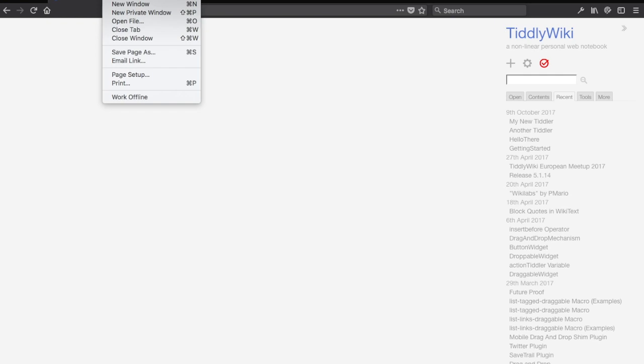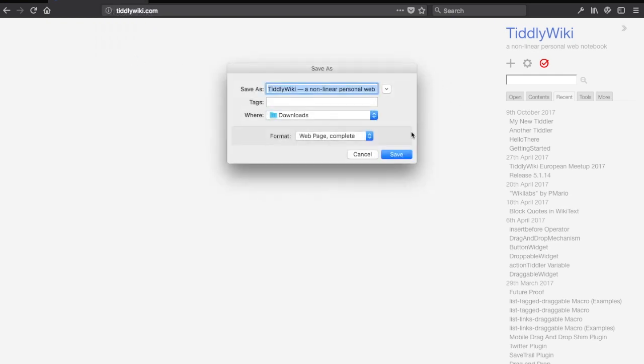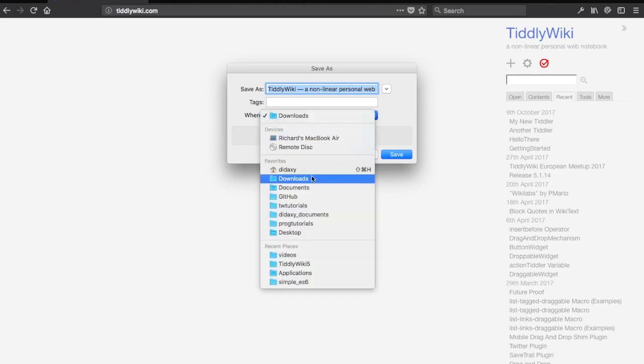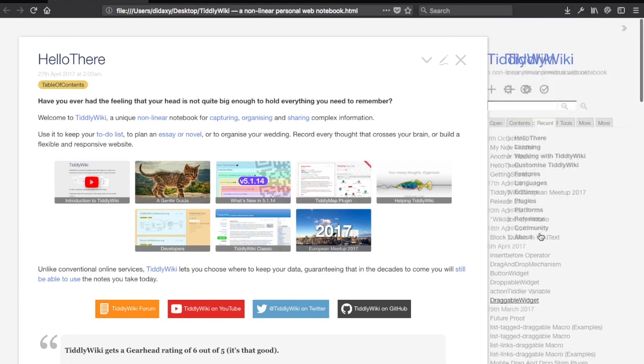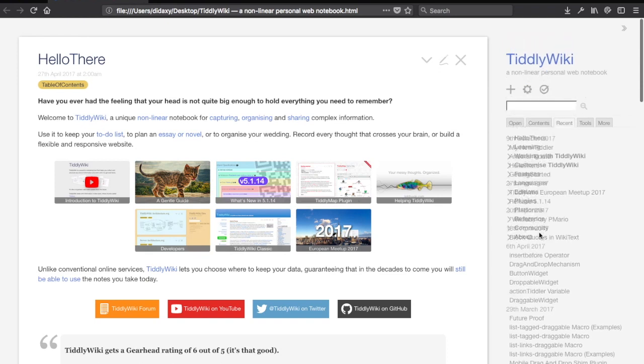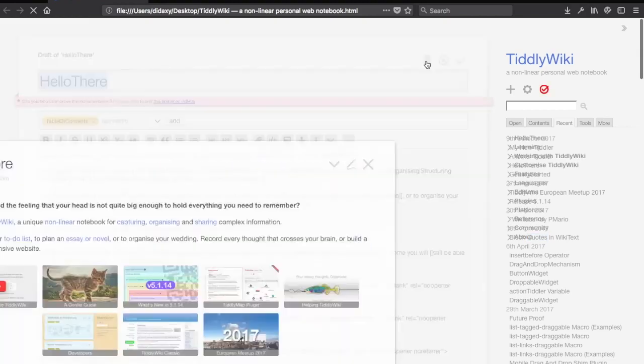Unfortunately, if we do what a lot of people might think and save the page instead, I'll show you what will happen. This is absolutely the wrong thing to do. If I open the thing I just downloaded, it looks a lot like Tiddlywiki. The giveaway is over here on the right hand side. The menu's all stuffed up, and the big problem with this is that it doesn't work.